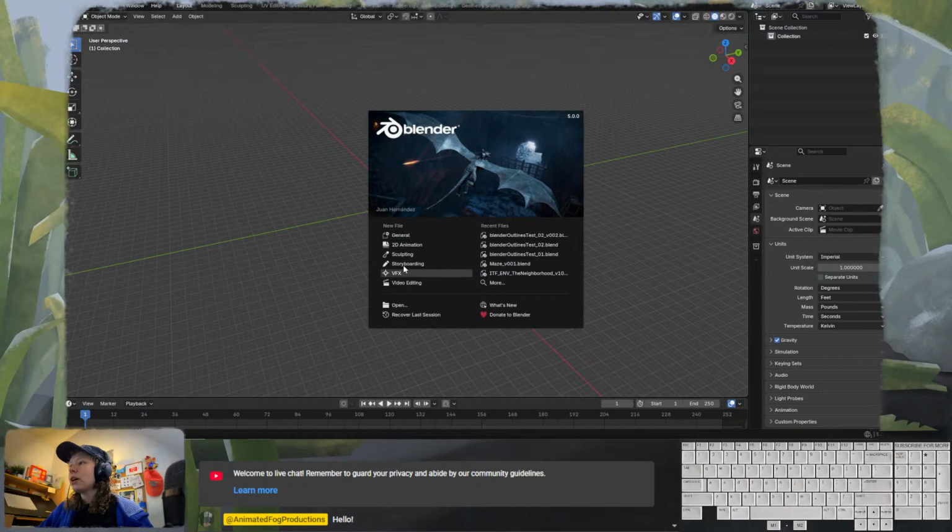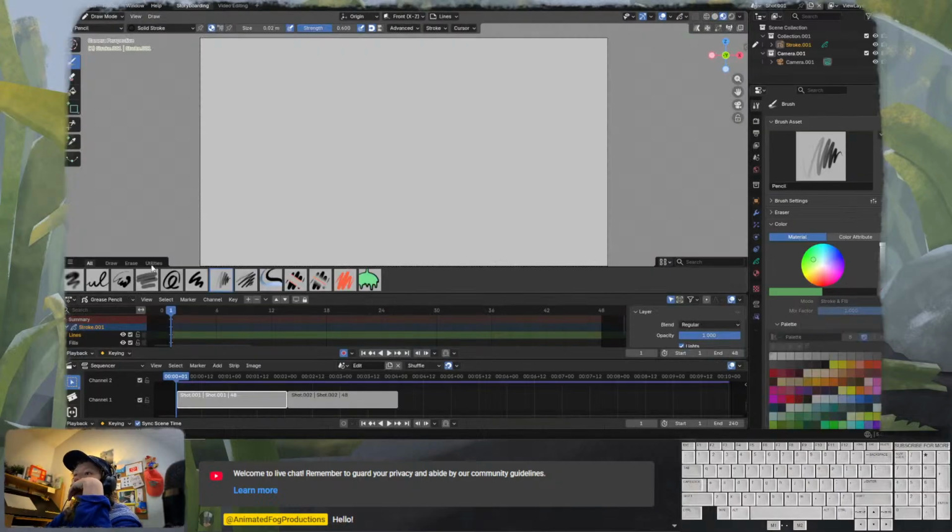Cool. Okay, yes, this is the one that I want because this has storyboarding. I thought that that might be interesting. Wow, what is this? The big thing that I wanted to do was this right here. Make a new brush.